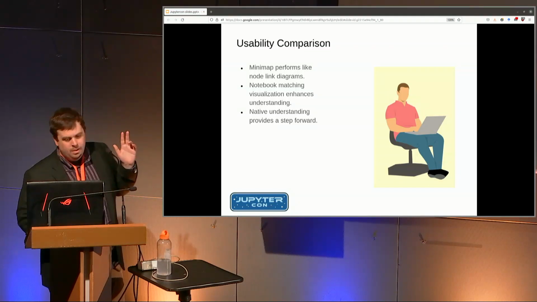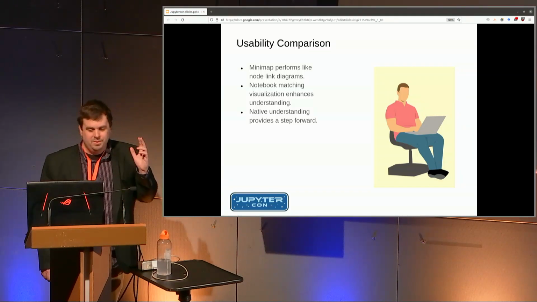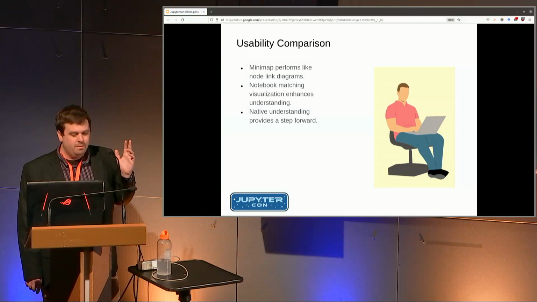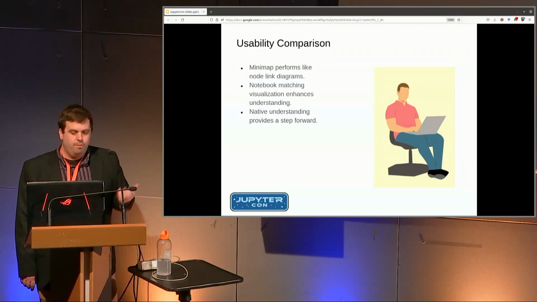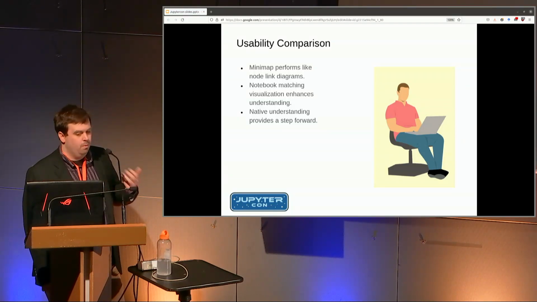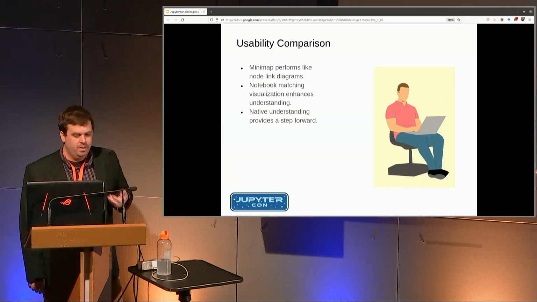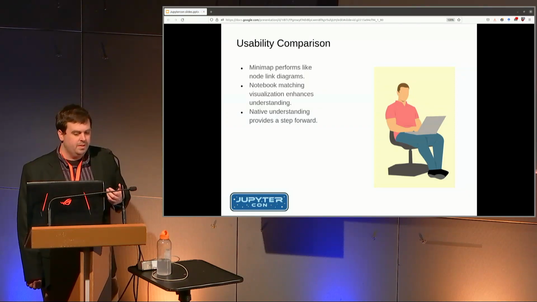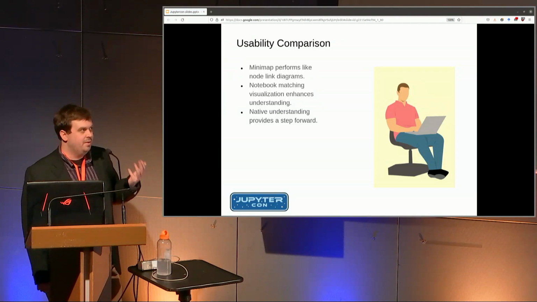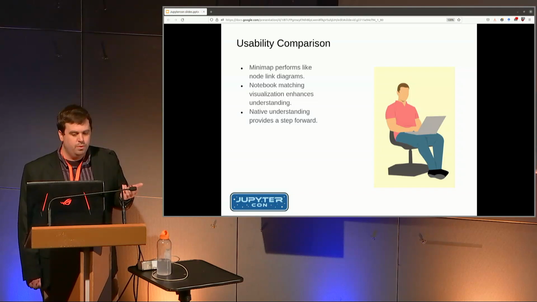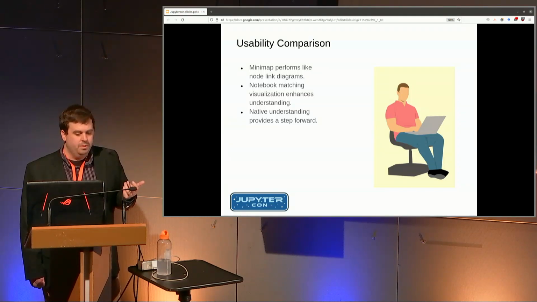There we go. So let's talk a little bit about usability. We've found some evidence that the minimap performs either as well or better compared to the standard node link diagrams. We performed an initial user study of these visualizations. We even believe from a standard standpoint, something that matches what we expect to see in the notebook is just ultimately more natively understandable, and we think it's just kind of a step forward.